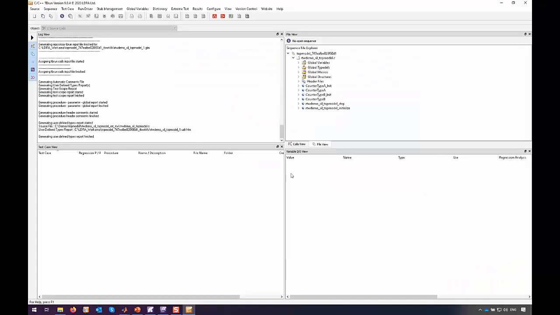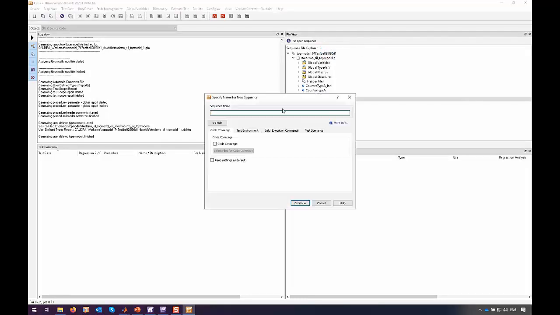And we'll create a scenario for counter type B, because this is where the missing coverage was from our model level tests. So let's create a new sequence here, which is basically a test scenario. Let's call this counter type B, and we'll select code coverage, and we'll keep all the other settings as default.